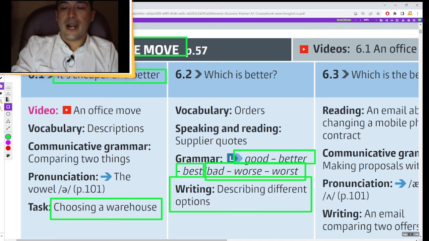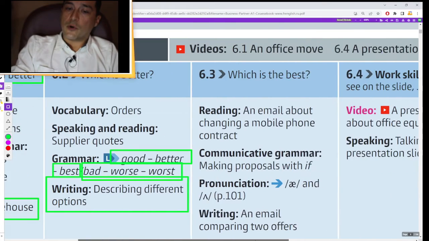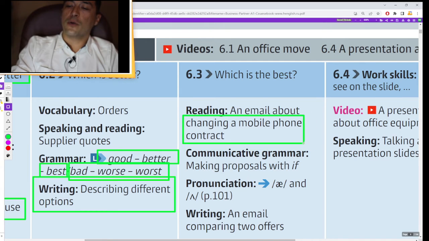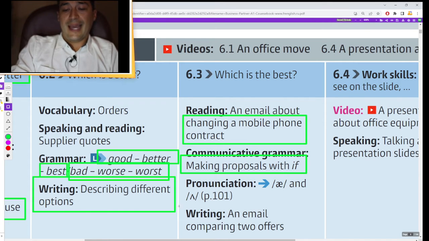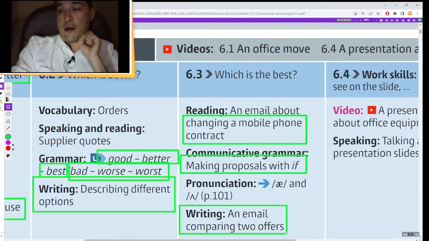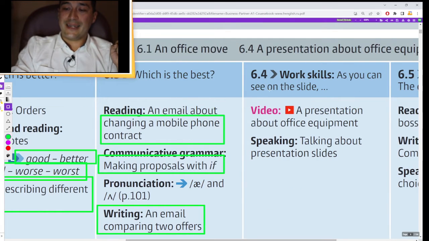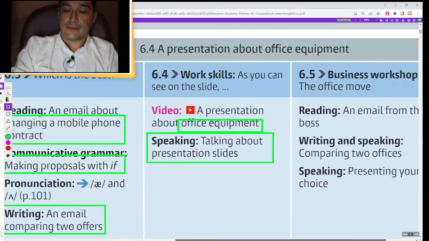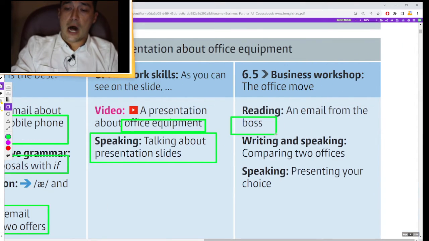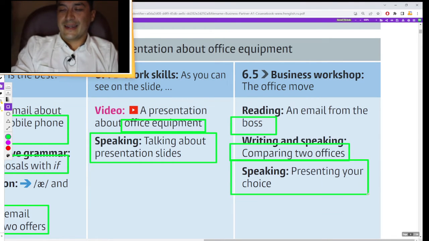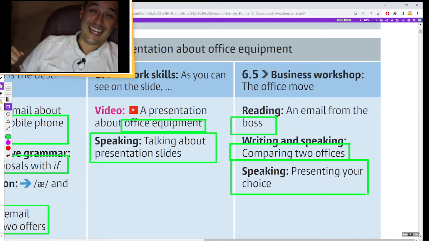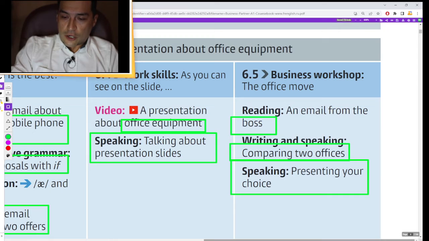We're going to be choosing a warehouse, and we're going to be reading an email about changing a phone contract, making proposals with if, and an email comparing 2 different offers. Speaking, talking about presentations, presentation office equipment, PowerPoint and slides, Google Slides, an email from the boss, comparing 2 offices, and presenting, doing a presentation. Let's go ahead and go to Unit 7.